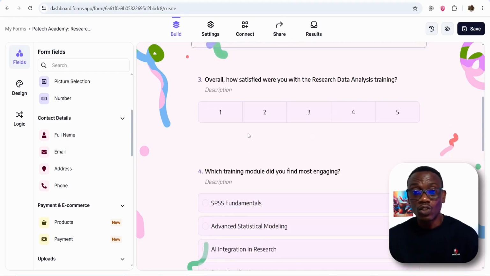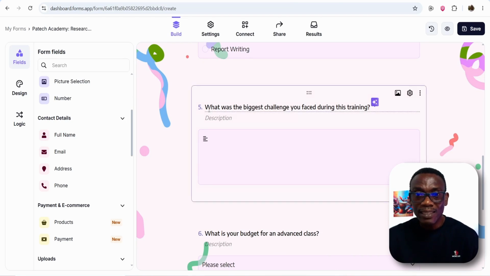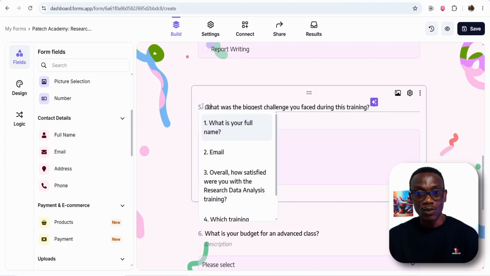Let's assume you want to personalize this form. You want the filler to actually know you are talking to him. This place where we'll have, what are the biggest challenges you face during the training? So you can edit it and say "at." Just use "at" by pressing Shift 2. It will give you "at."